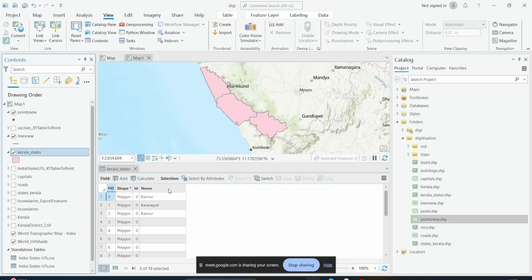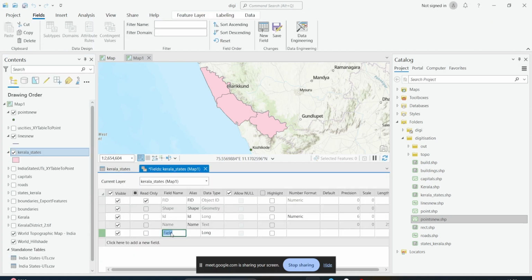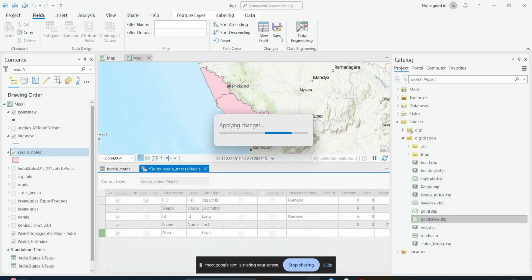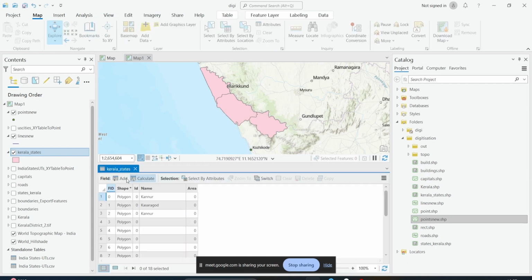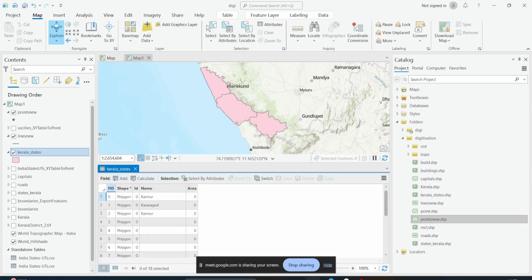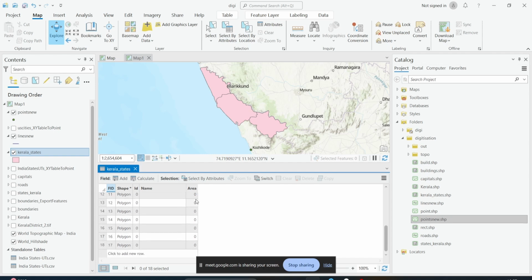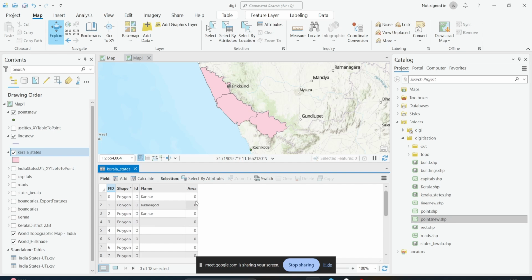Okay. So just like yesterday, first what we need is a field. So first we'll be going to add field, and then I'll give the name area here, right? And the data type I'll give something like float or double so that it's a decimal field. I just click save and the field has been added. So if I come over to my attributes, I can see that the empty field is added, and the area is zero everywhere.